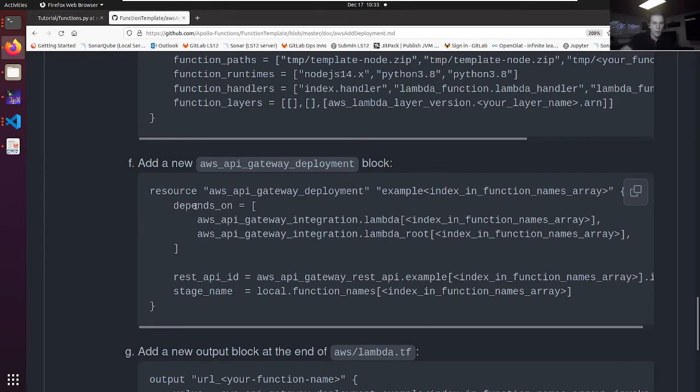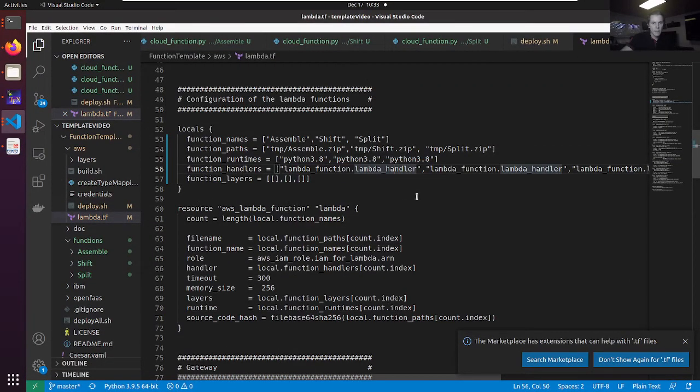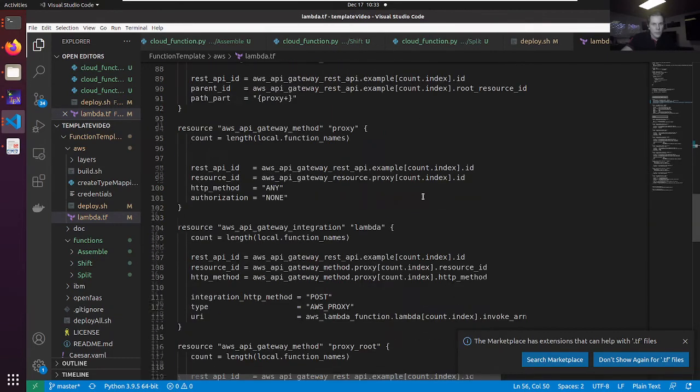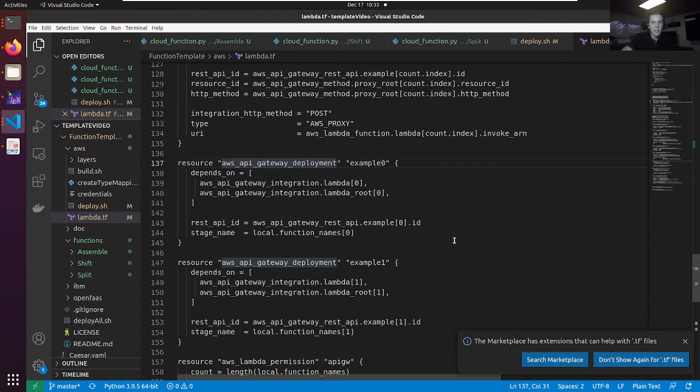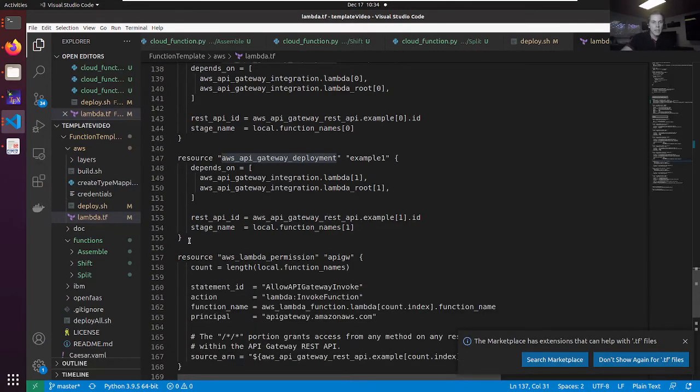So we are looking for the entry AWS API Gateway deployment. Okay, so for that we need to scroll all the way down to creation, and here we have deployment. And here you basically see this is defined based on entries in the array. We now have an array with 3 functions. So what we need to add is an additional one for our third function.